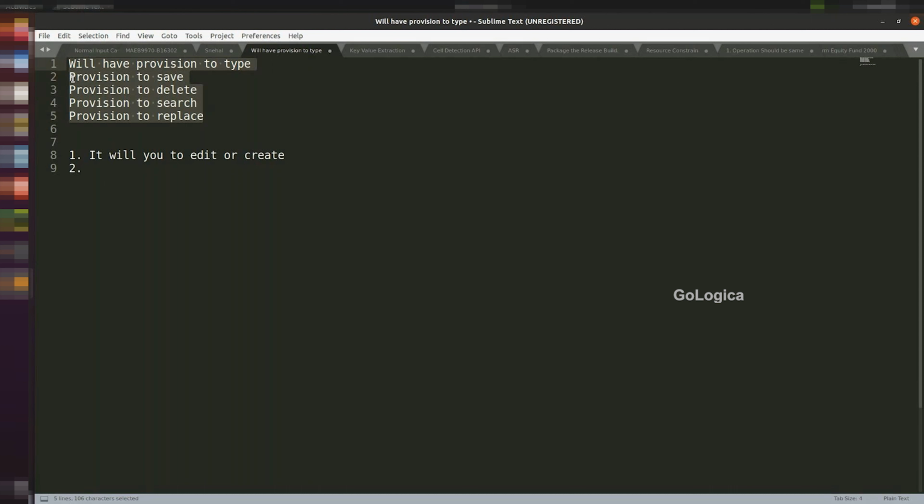Okay, so can you give me an example of how I can implement all these steps here? Okay, I'll just give a rough pseudocode.